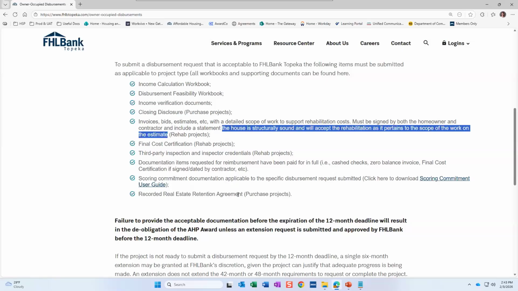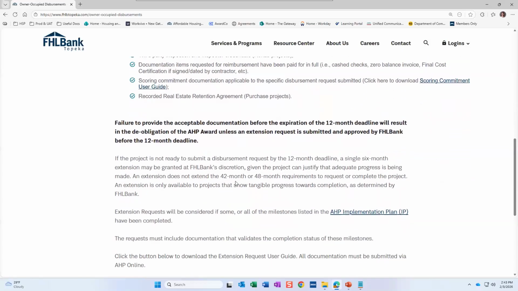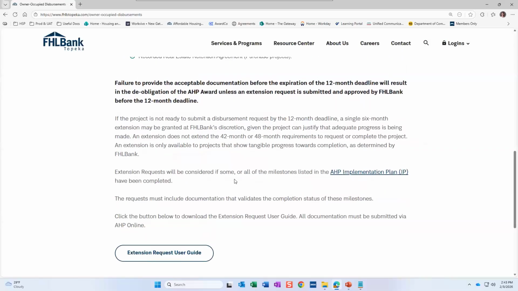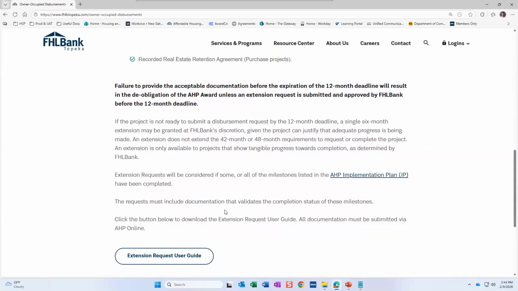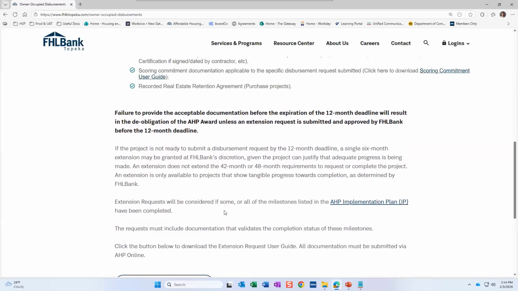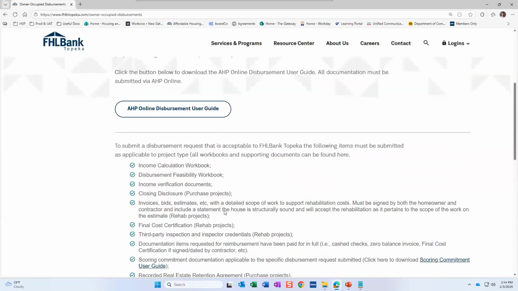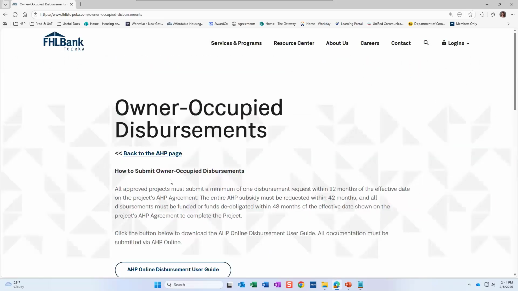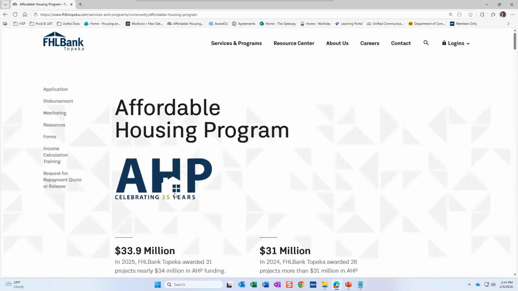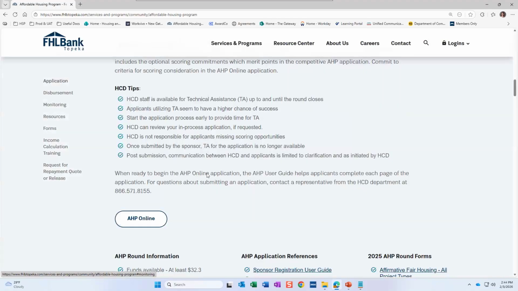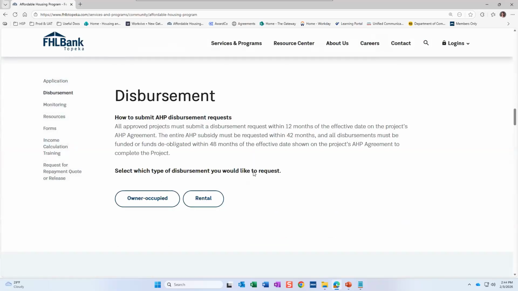The remaining information on this portion of the website is about extensions as well as deadlines that we covered earlier when talking about the implementation plan. I'll skip that for now, but you can find that information again here. Okay, so that is the disbursement section. I'm going to hop back down. This is where we just were.